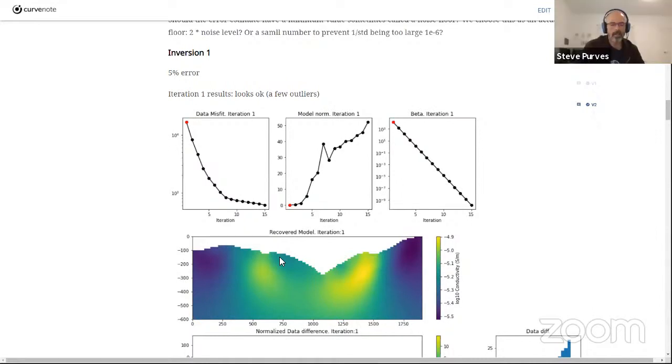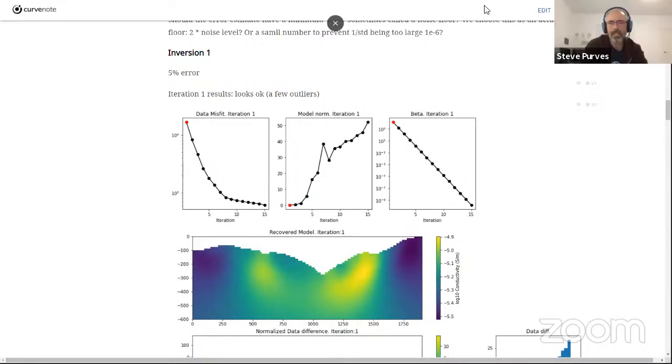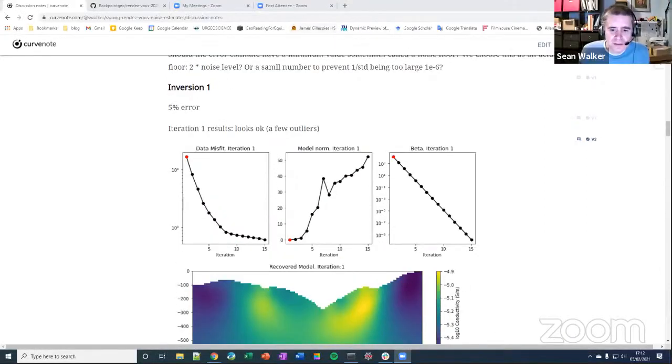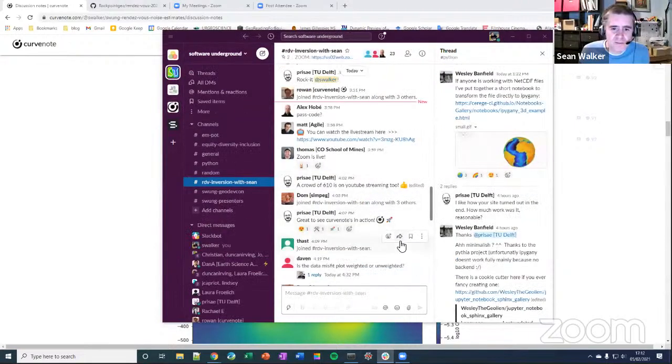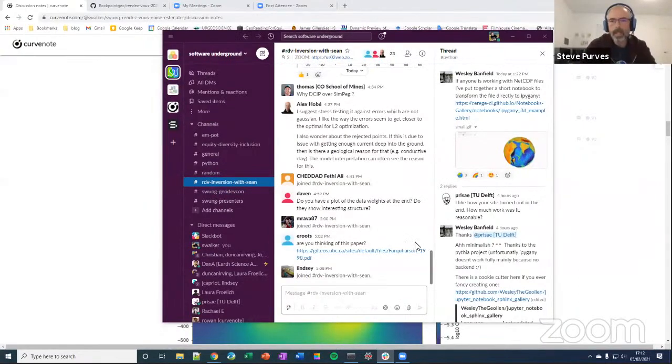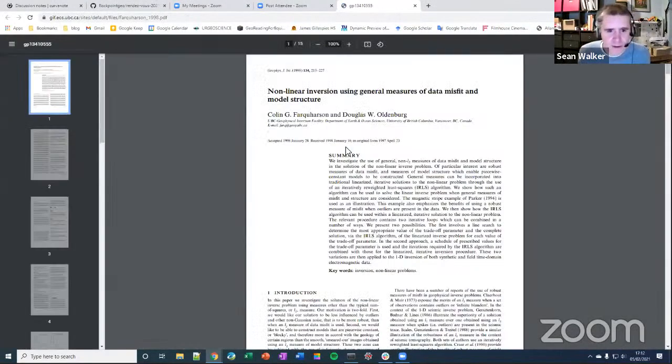So Eric Root shared a paper in the Slack channel. I don't know if you can see that, Sean. It's "Nonlinear inversion units in general measures of misfit and model structure." He's just asking if that's a paper you'd seen or been inspired by. I think that might be the one I had a vague memory of. Is it by Rob Ellis? No, it's by Colin, Colin and Doug Oldenburg. Yes, that would be it.